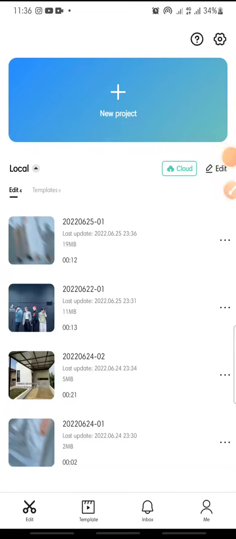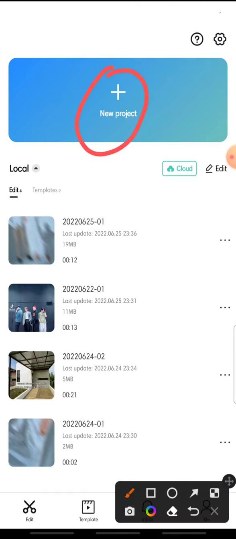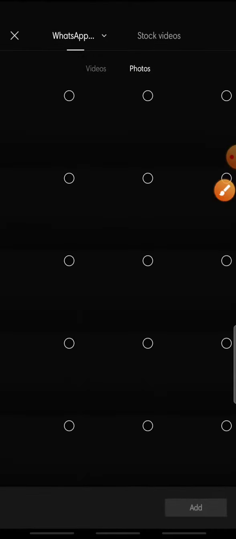In this video, I'm going to show you how to crop a video in CapCut apps. Now let's get started. First, after you open your CapCut apps, you just click on a new project.